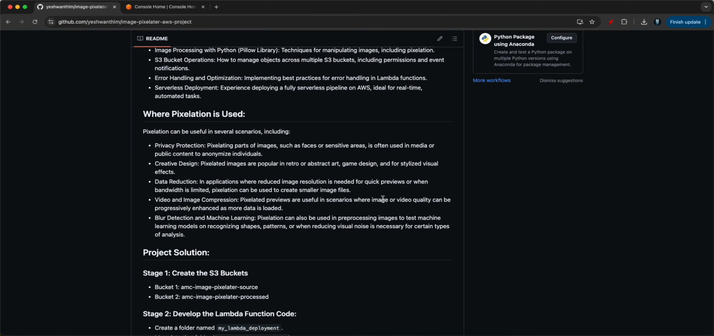And blur detection and machine learning. As you already know, machine learning is booming today, and pixelation can also be used in processing images to test machine learning models on recognizing shapes, patterns, or when reducing visual noise is necessary for certain types of analysis.